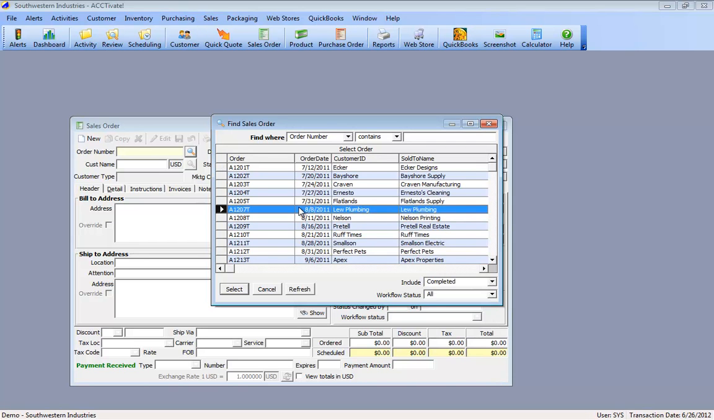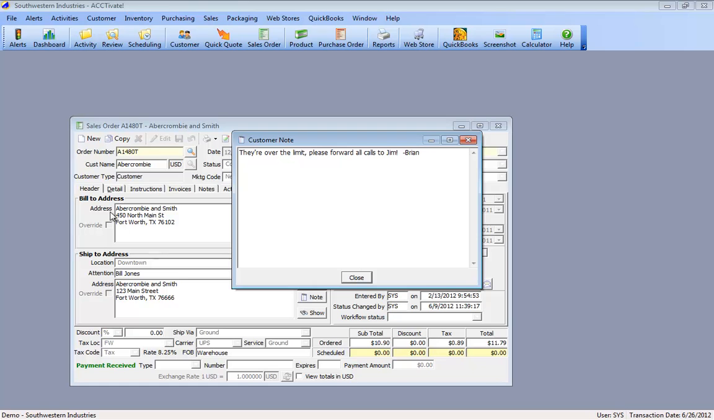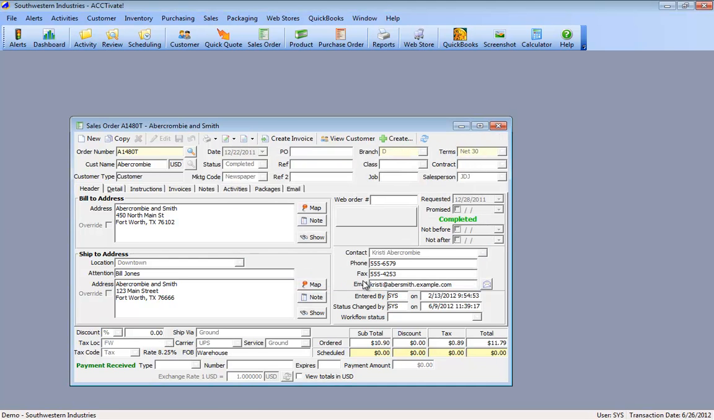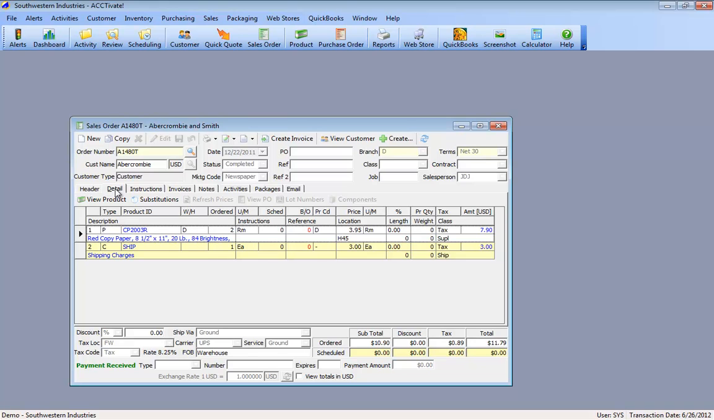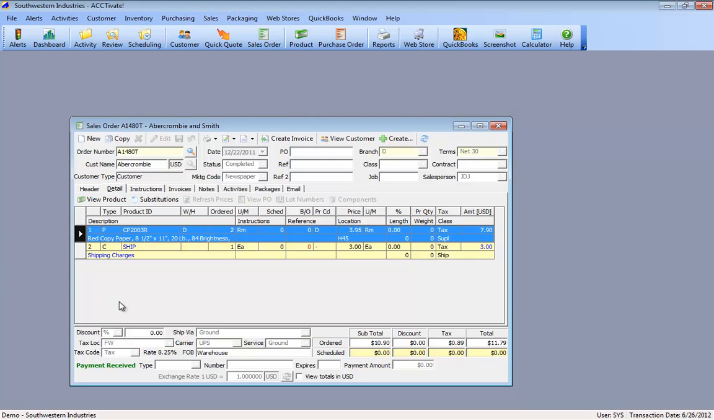So let's use a different example now, and I want to find an order that we shipped to Abercrombie last December. I've got the notes here, so we'll pull it up. It was an order that shipped for just a small item, some copy paper and a shipping charge last year. Now, let's say that paper was damaged. They opened it up and there was a watermark or some damage on it.